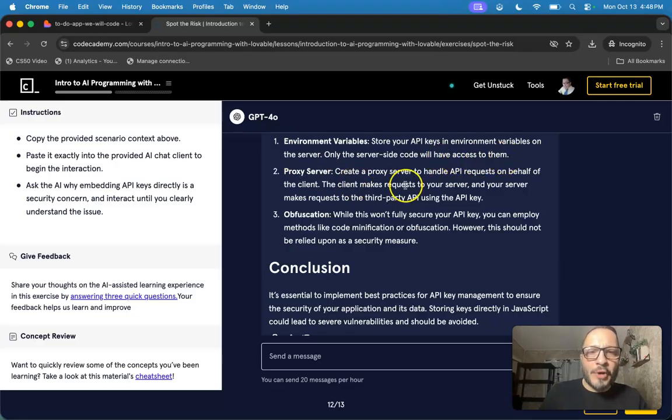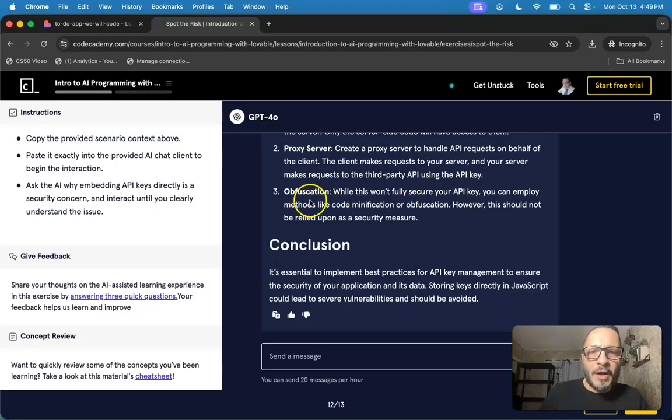Proxy server. Create a proxy server to handle API requests on behalf of the client. The client makes requests to your server, and your server makes requests to the third-party API using the API key. Obfuscation. While this won't fully secure your API key, you can employ methods like code minification or obfuscation. However, this should not be relied upon as a security measure. Conclusion: it's essential to implement best practices for API key management to ensure the security of your application and its data. Storing keys directly in JavaScript could lead to severe vulnerabilities and should be avoided.